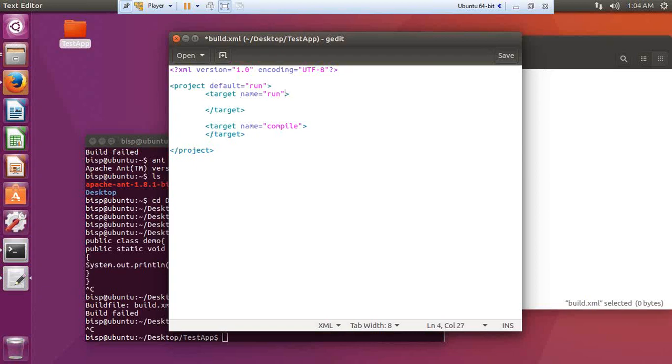And this target name should depend on the compile target. In the compile target I'm going to pass javac, which is where the class files will be stored. So it will execute along with the javac command.